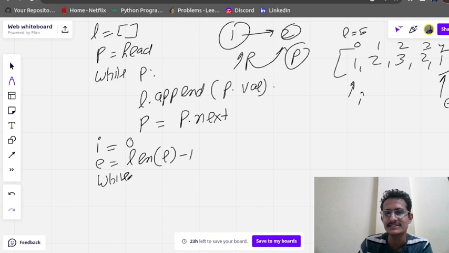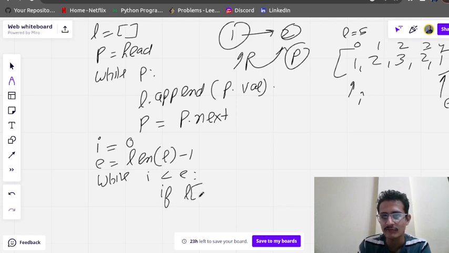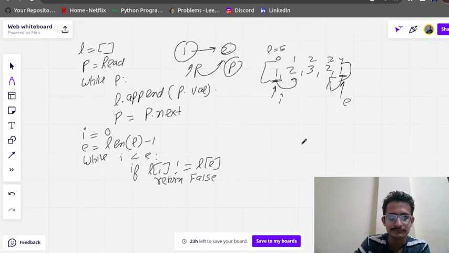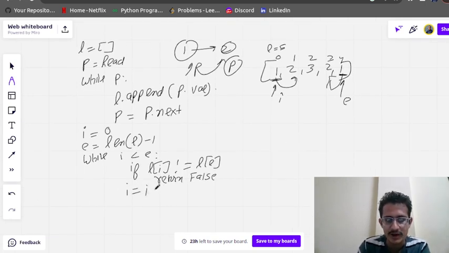What we will do, we will check whether the elements are equal or not. So while I is less than E, if L of I is not equal to L of E, suppose the elements are not equal, we will directly return the value as false. Okay, and if they are equal, we will move I by plus 1 and E will be reduced by 1. So I equals I plus 1, E equals E minus 1.